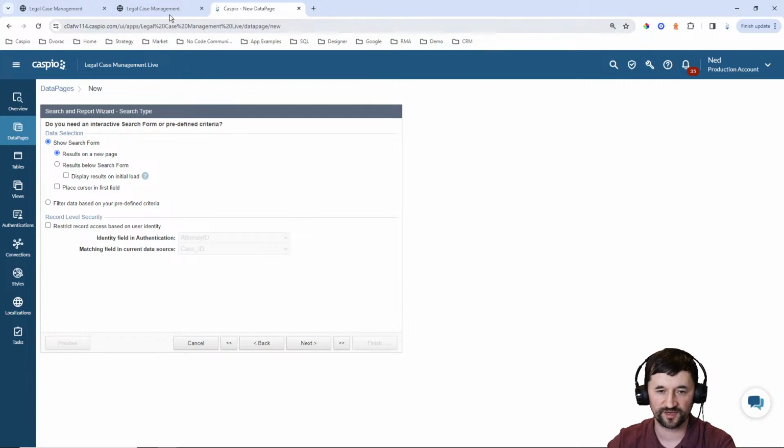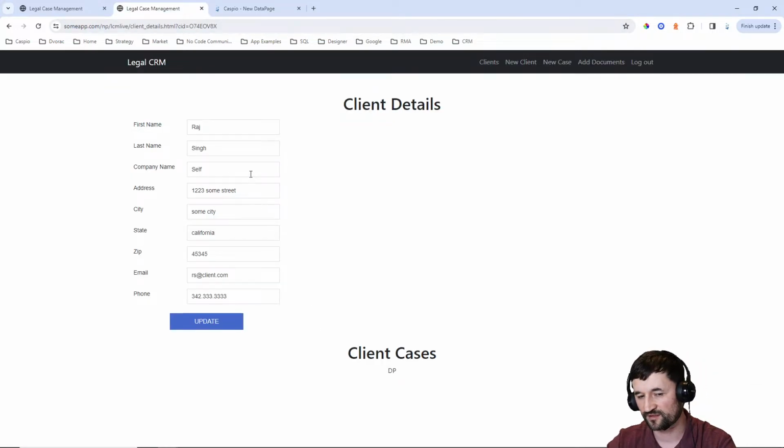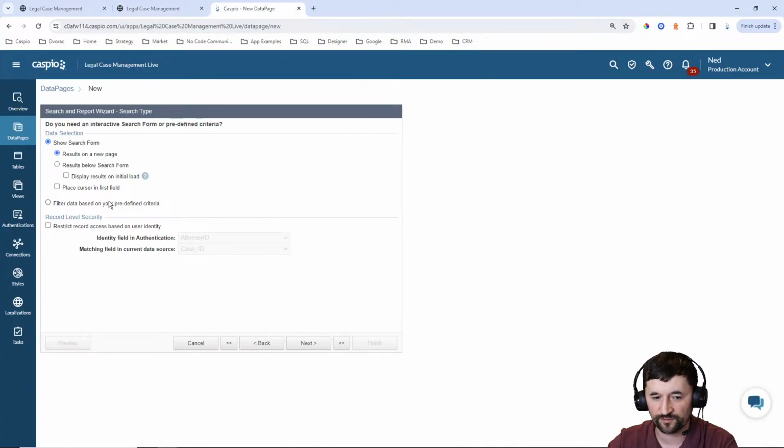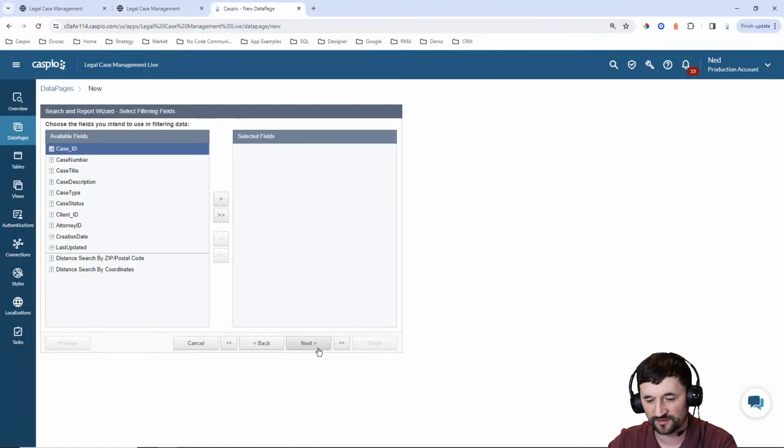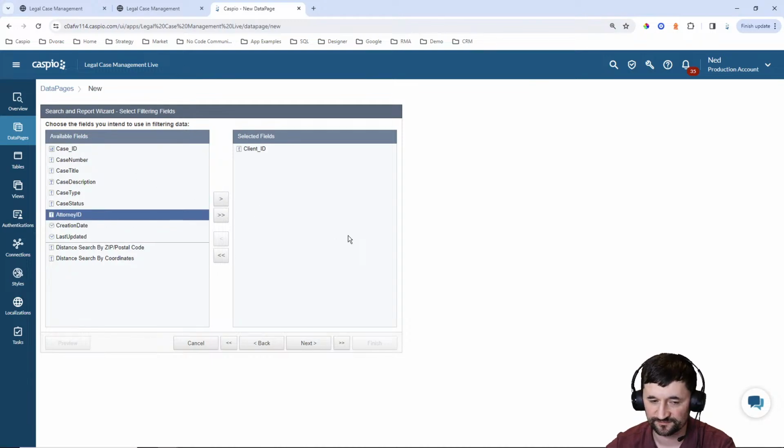Once again, we don't need to have a search form. The reason why is I'm already looking at my client's details. I just want to be able to see all the cases immediately that are associated with this client. So therefore, we're going to filter our data, click next, and once again, we want to filter these cases based on the client ID that we receive. Okay, that's very important, right?